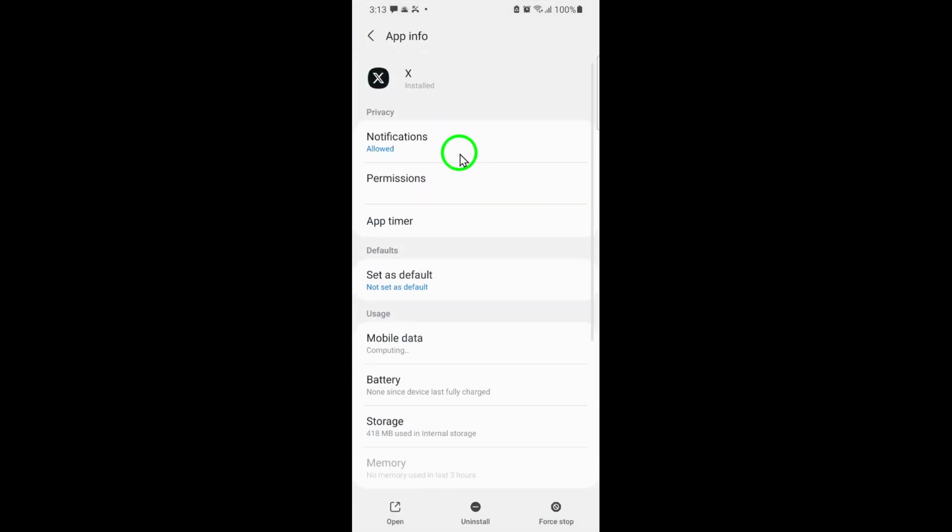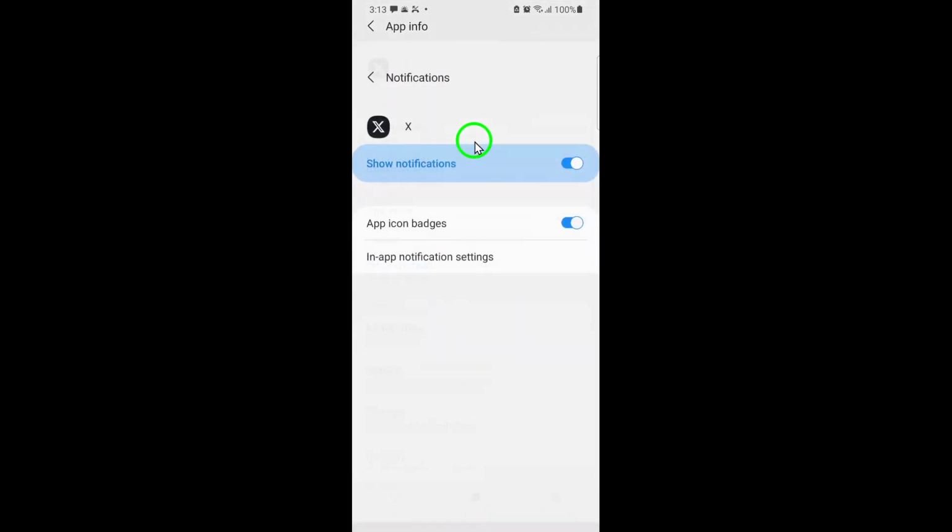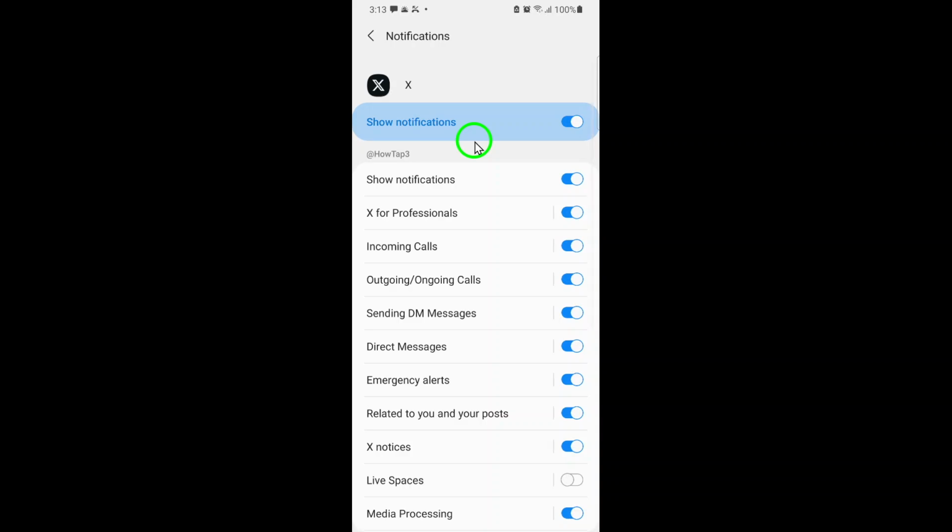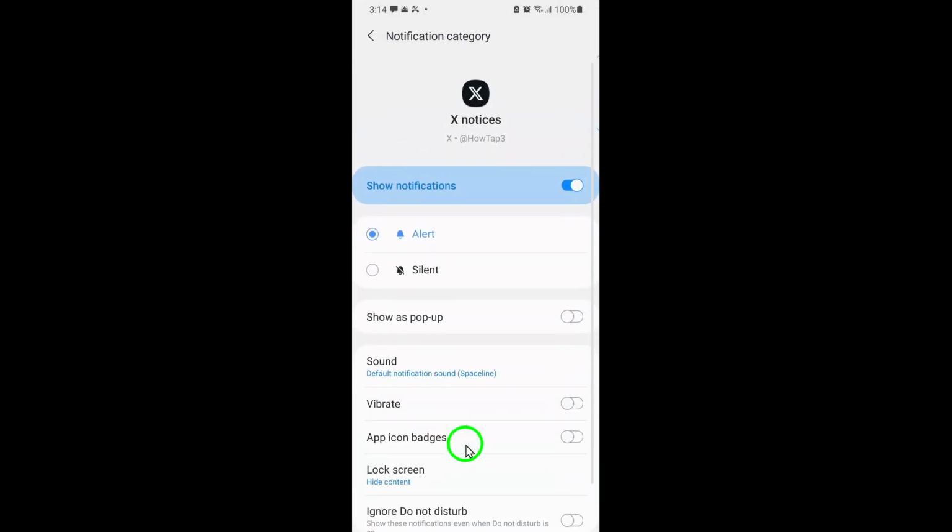Once you're inside the X app settings, go ahead and tap on Notifications. This section is where you decide how the app alerts you, whether it's with sounds, banners, or badges. From here, you'll need to select Notification Categories. Inside Notification Categories, look for X Notices. This is the area that controls the specific updates you'll see from the app. Tap on it to open its settings.